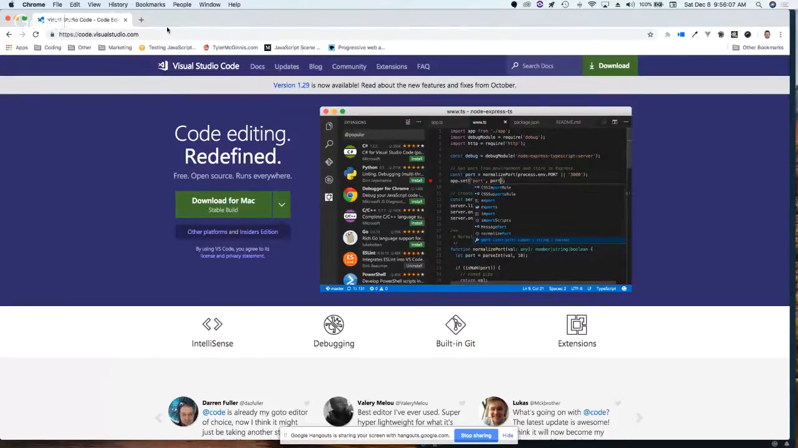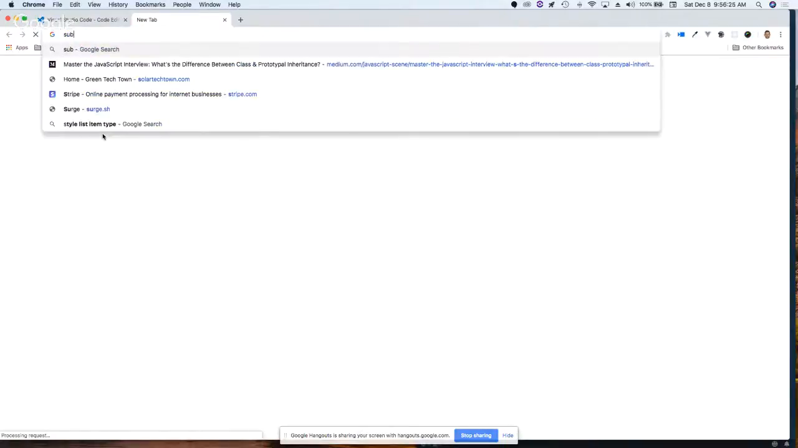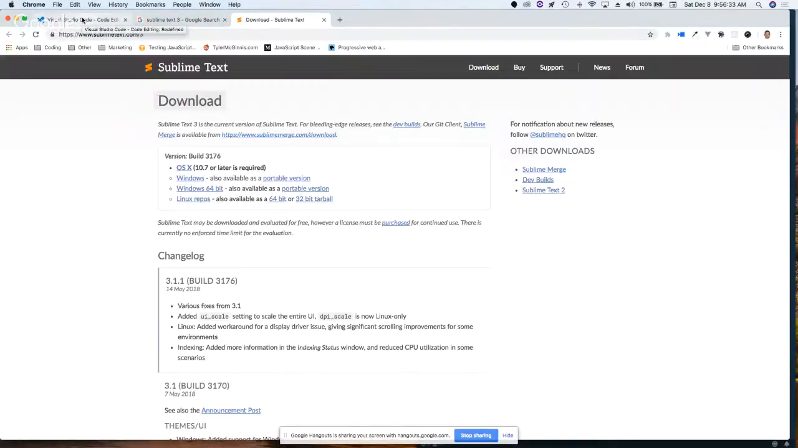Okay, so you're going to need a few things to start out. First, you're going to need a text editor, something where you will be actually doing the code in. I personally think that Visual Studio Code is the best one out there. There's another one, Sublime Text 3, which is a good one. I've used both of these. Personally, I like Visual Studio Code better.